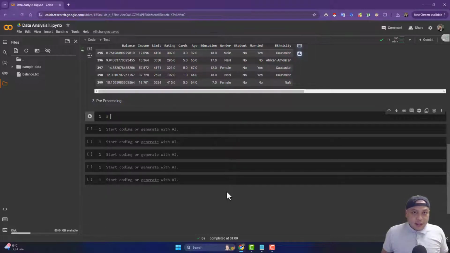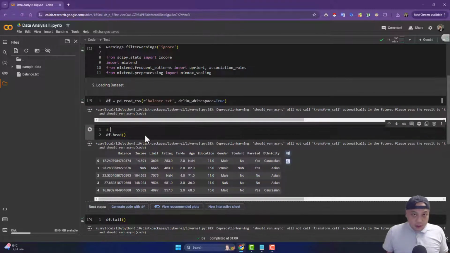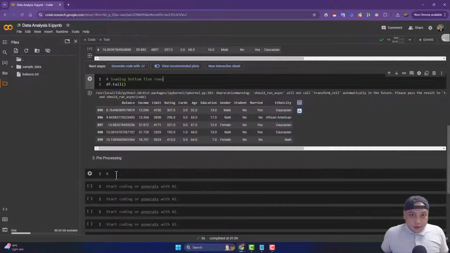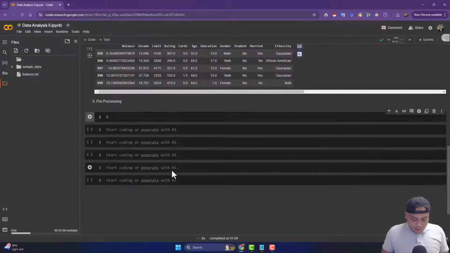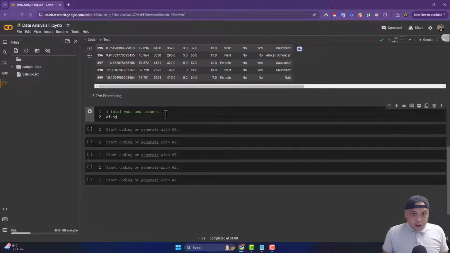So first thing first, I'm just gonna make a comment on the top of this. I'm gonna say loading top five rows, loading bottom five rows. Now I'm gonna check total rows and columns. That will be df dot shape.